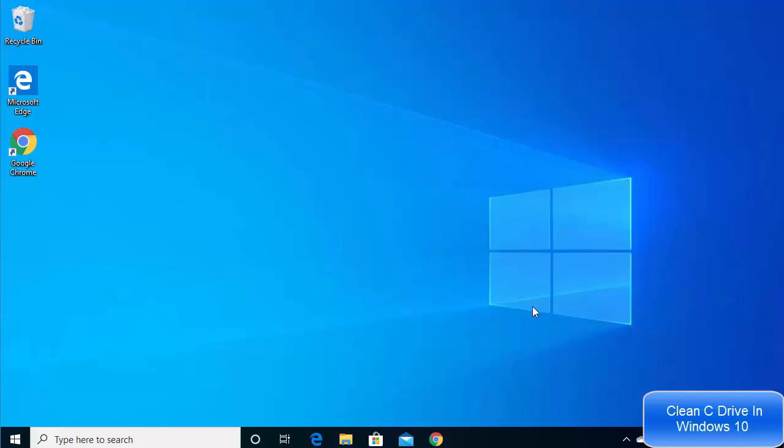So I'm going to show you two ways in which you can clean up your C drive on your Windows 10 operating system. These two ways are going to remove potentially unwanted files and invalid Windows registry entries from your Windows 10 operating system. Your C drive contains many unwanted files that you don't even know about, so we are going to remove all these files.